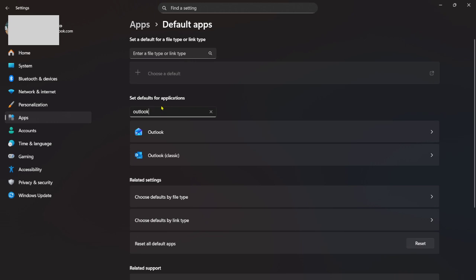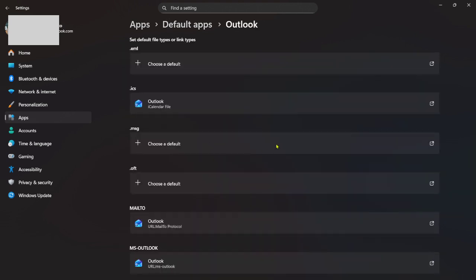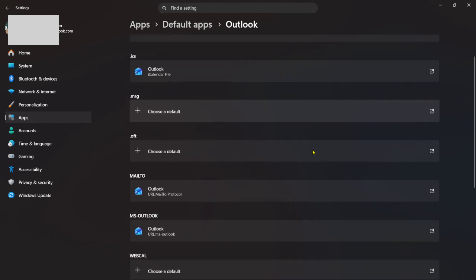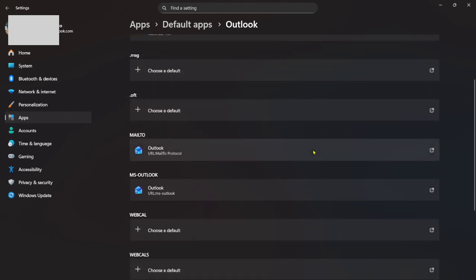Once you're in Default apps, use the search box that says "Set defaults for applications" and type Outlook. You may see a few similar entries like the classic Microsoft Outlook desktop app, the new Outlook, or even the old Mail app. Choose the Microsoft Outlook app you actually use for your email. Selecting the right one opens a page where you can manage which file types and link types Outlook should handle.